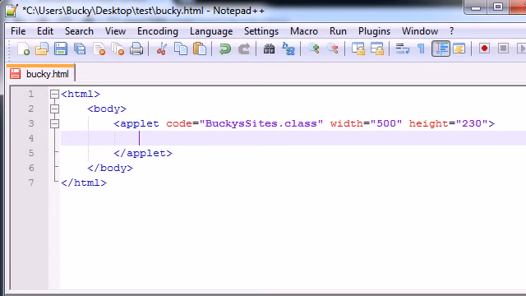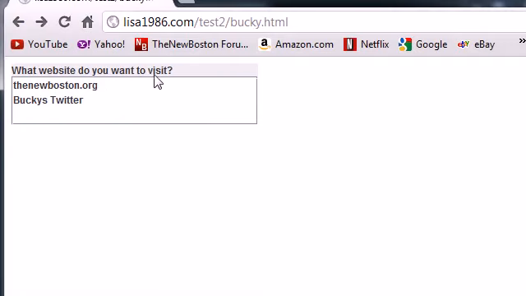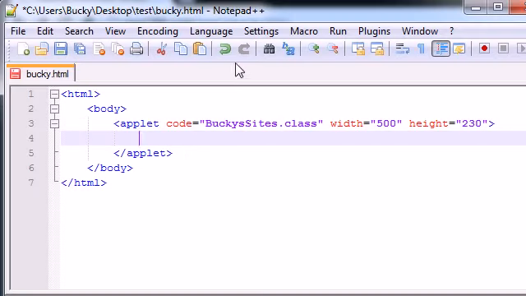Now here is how we're going to set this up. You see that we have an applet with two main websites in it, thenewboston.org and my Twitter. You actually can put as many websites as you want in it, but I just put two because if we just had one, then we couldn't even have a selection. So put at least two websites in there, and the websites themselves don't really matter. It's the code that is really important.